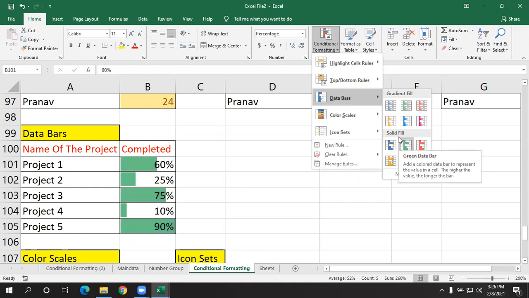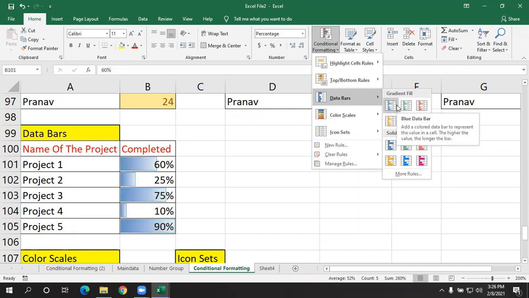In this, the highest value here is 90%, and it is filled with full color, because out of all of them this is the highest. If you want to show it like this, you might think it is a chart, but it is not a chart. These are called data bars to represent numbers.